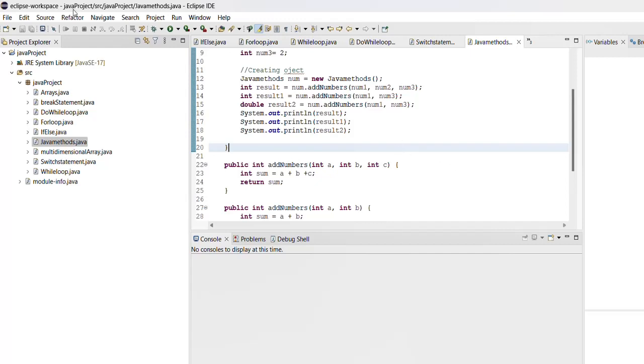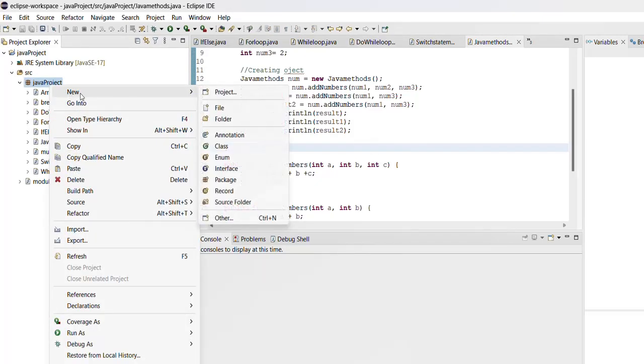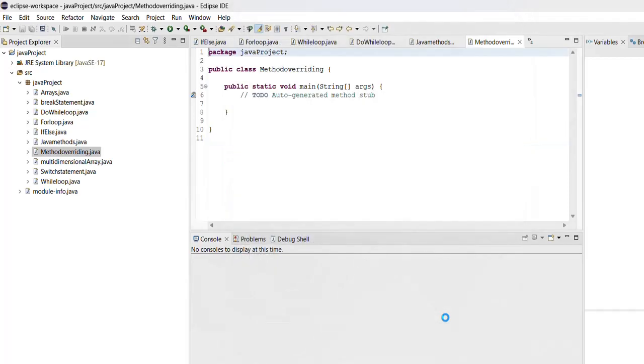To define method overloading or method overriding, sorry, here first I'll create another class. Let's name this as method overriding. Select this and then click on finish. So now we have created a class of method overriding.